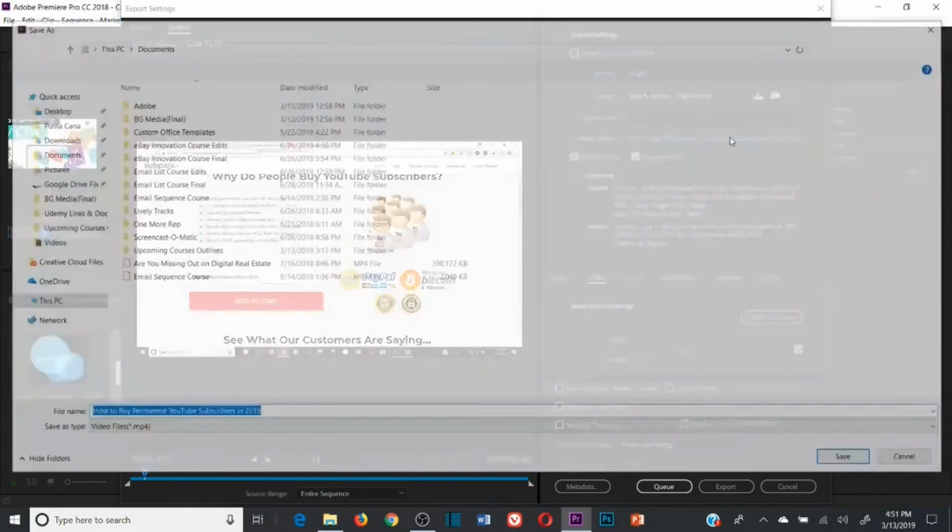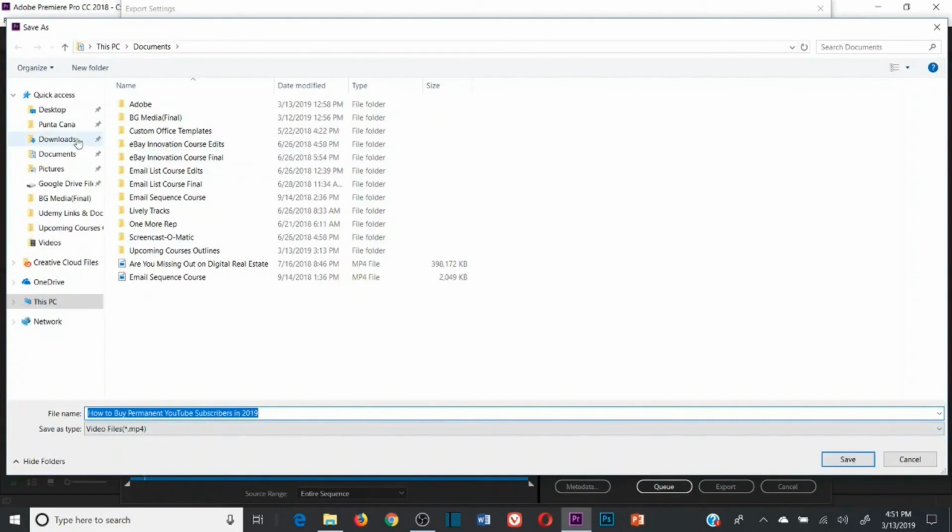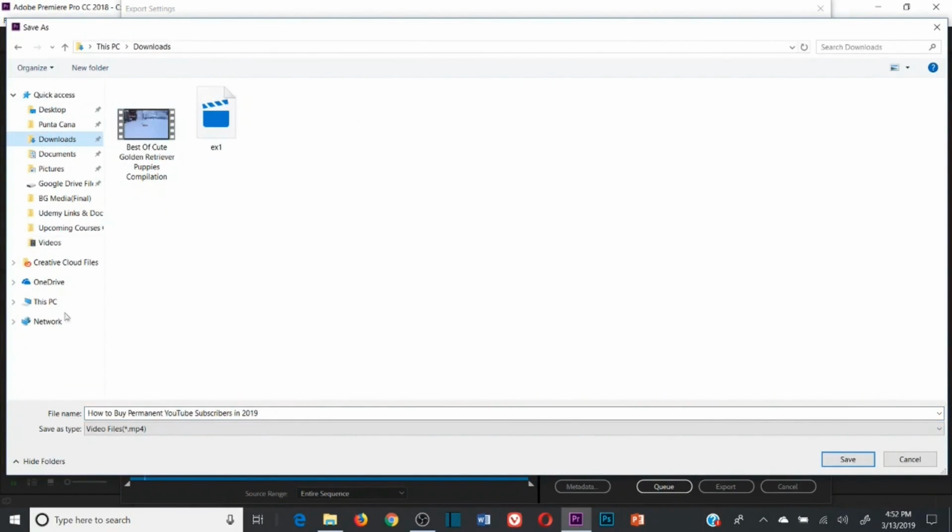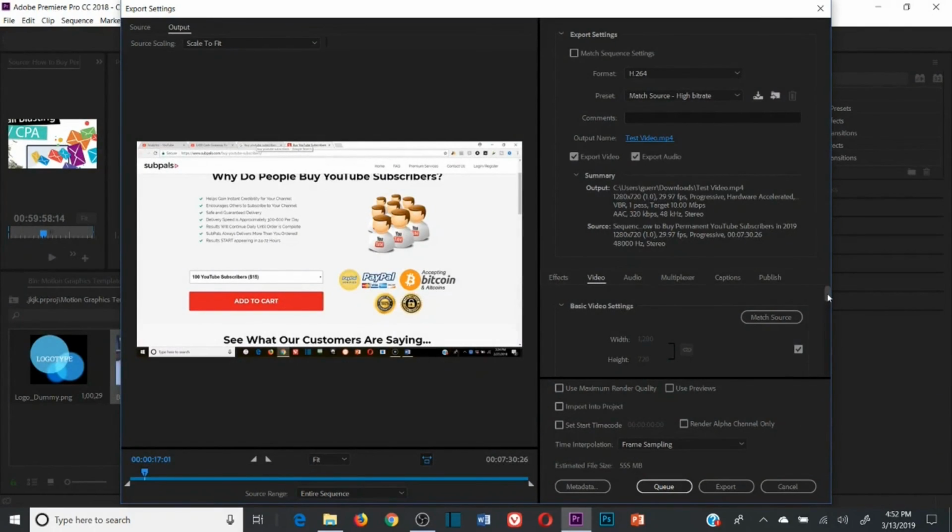Then you're going to name it whatever you want right up here, and in whatever folder you want. So we're going to put it in downloads. We'll just name it test video and save it. And then we're going to come down right here. Now this is where you're going to add the settings, and this is important stuff.